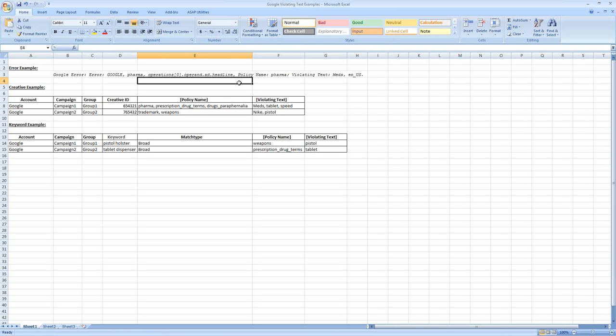These policy names and violating texts can also be comma separated, so you can add a few of those in at a time. The thing to remember is to make sure that the policy name and the violating text pair up with each other. So for example, if the policy name is pharma and the violating text is meds, those need to be in the same order in your bulk sheet.